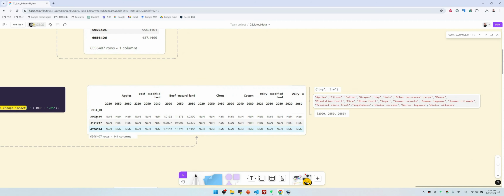We can see each row is a cell ID, aka each row is a pixel, or a 1 kilometer by 1 kilometer grid. The columns have three levels. The first level indicates if this pixel comes from dry land or irrigated land. The second level indicates what is the land use type of this pixel. The third level indicates what is the year of the climate change impact.